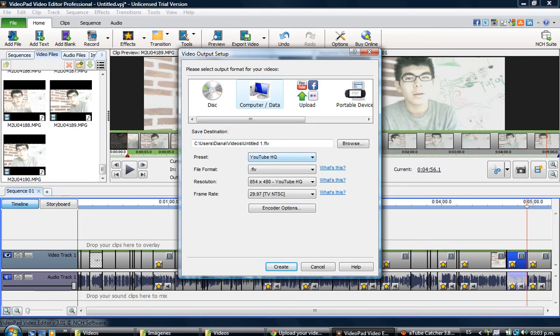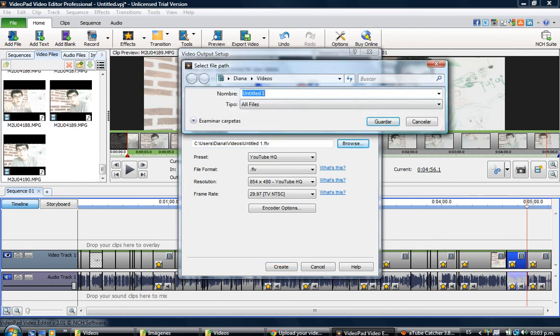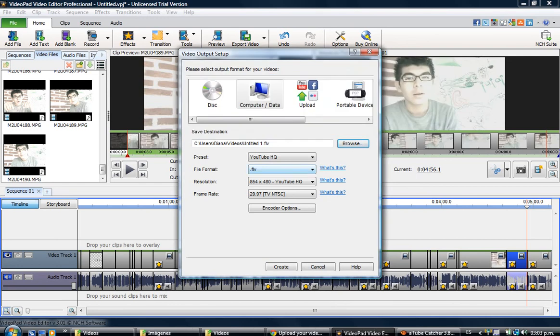And on the first part, right here, it gives you the name and where it's going to save it. You can change the place. In this case, I'm just going to leave it right there.